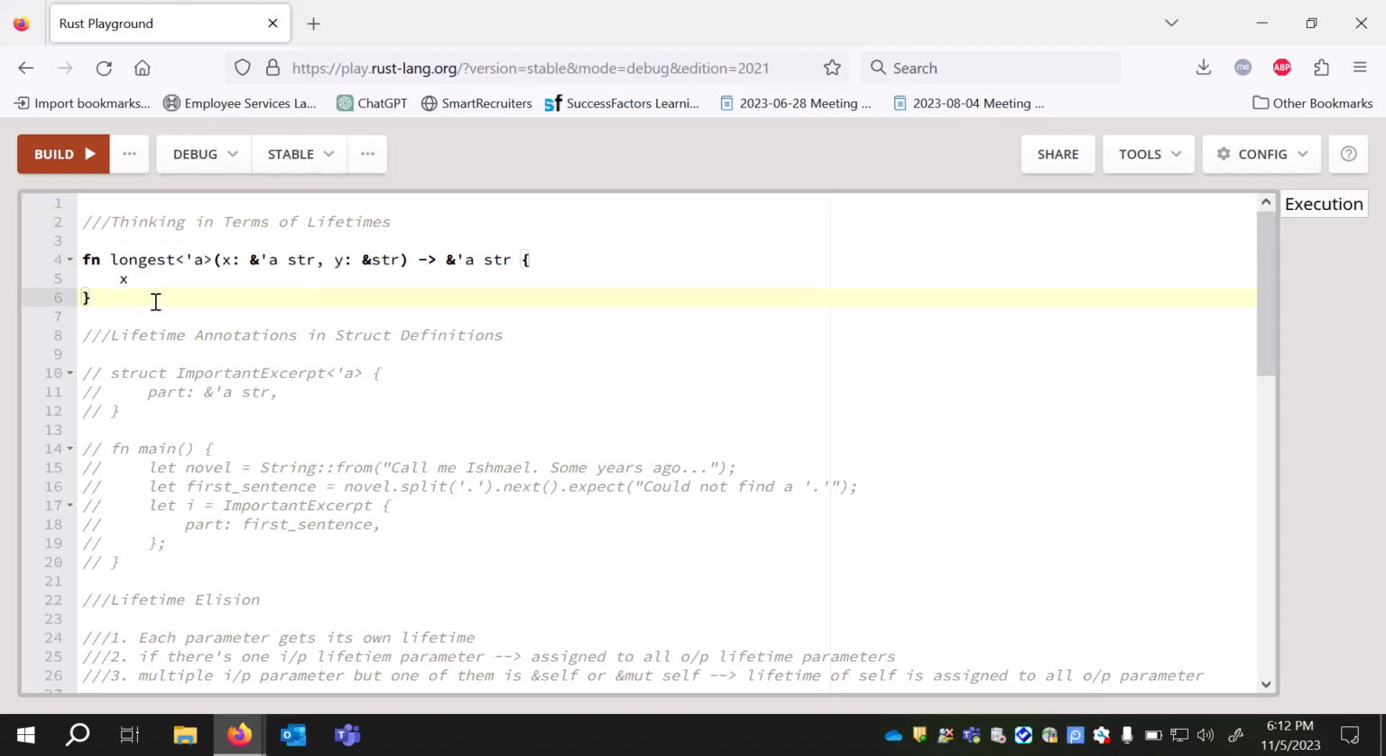So here I have a small function. It's called longest, which we've seen before. I have a lifetime here, which is tick a, and I have two input parameters, x and y. Both of them take a reference to a string slice. Here I'm saying that my input parameter x has a lifetime of tick a, whereas I'm not specifying the lifetime parameter for my input parameter y, and I'm saying the return type will still be tick a.